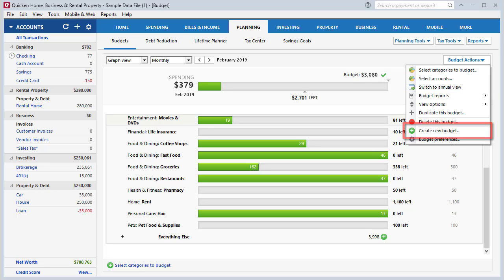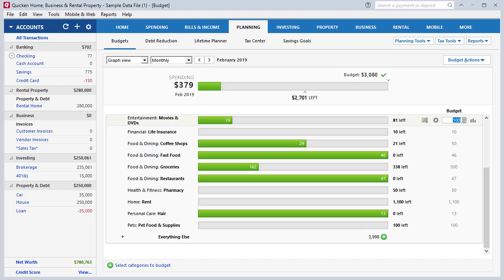You can also change the way you view information on the planning page with the options at the top. You can select different intervals of time, such as monthly, quarterly, yearly, quarter-to-date, or year-to-date. You can also change from the graph view to the annual view.